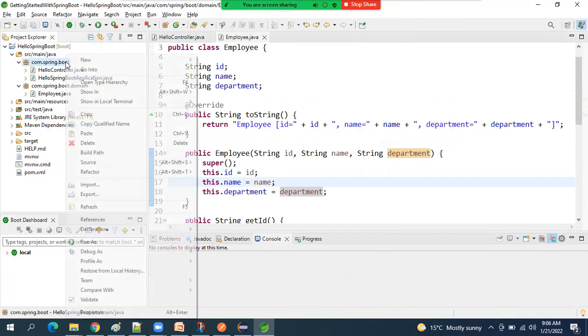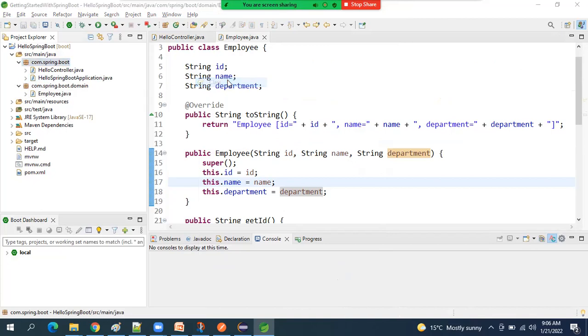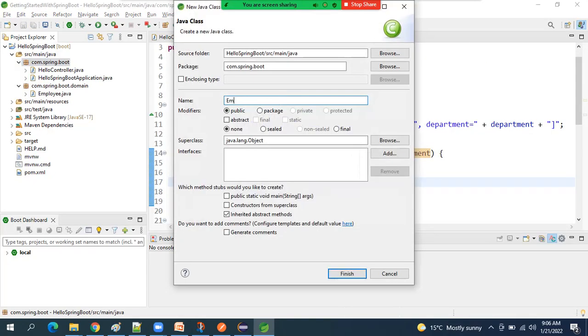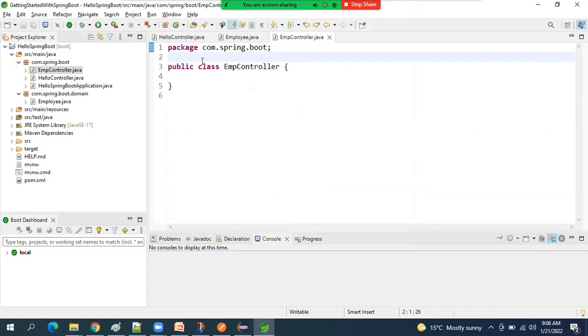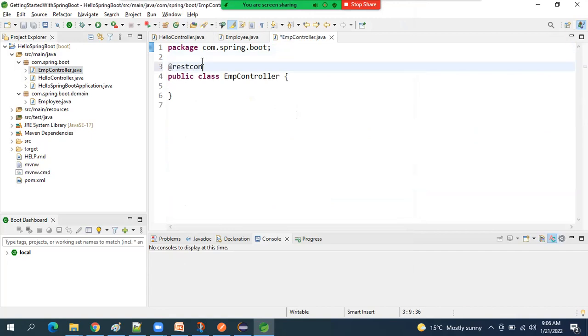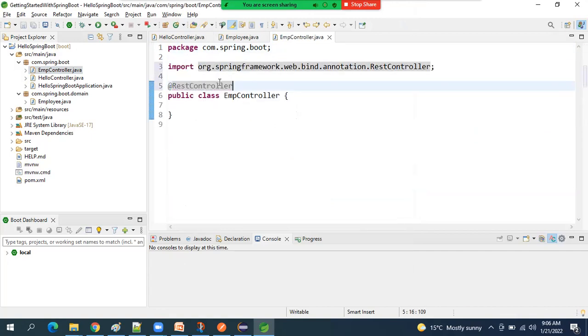Now we will have another controller. We will name it EmpController. We will mark it as RestController. So whenever you mark a controller as RestController, Spring knows that this is going to be a REST service. You don't need to know what a REST service is for now. Just remember that if you are marking it as RestController, it is a REST service.